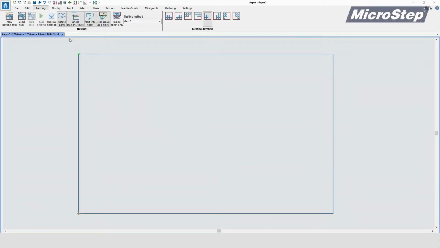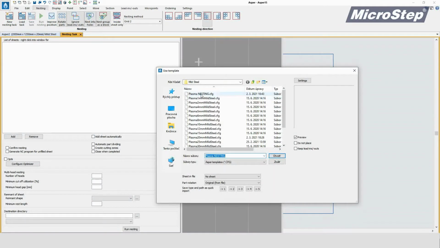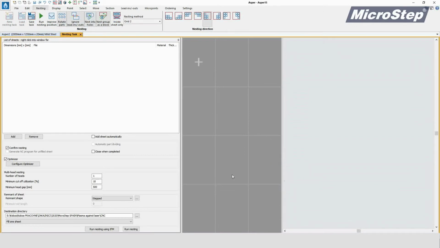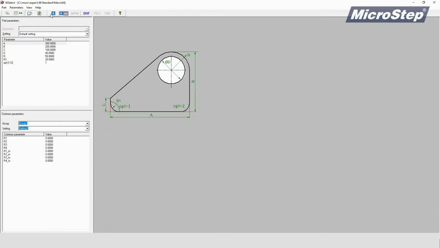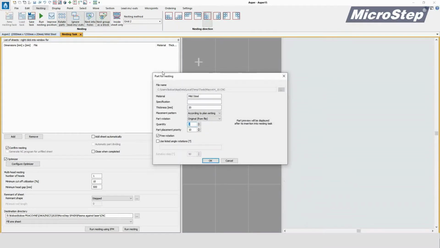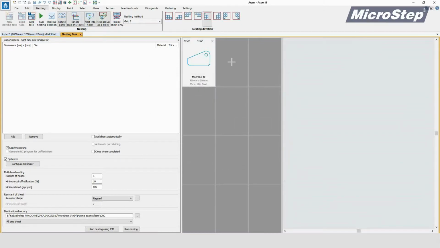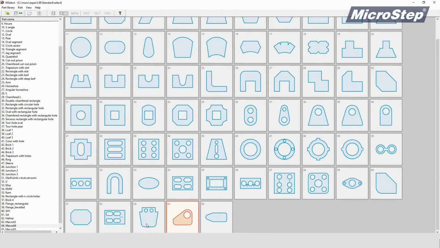Asper is MicroStep's in-house developed CAM software, a result of more than 25 years of continuous development and customer-driven improvements. Asper provides tools for fast and easy creation of NC programs for different cutting technologies. The basic straight cutting pack may be expanded by a variety of specialized modules designed for specific cutting tasks.